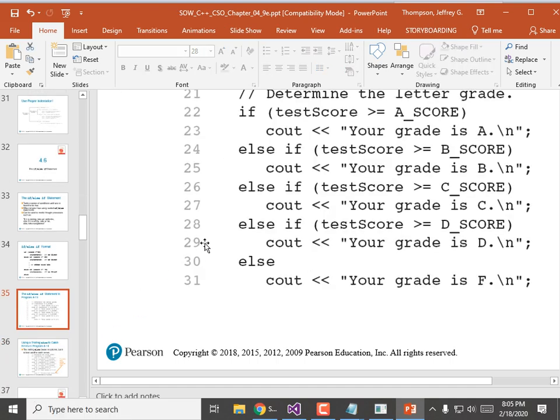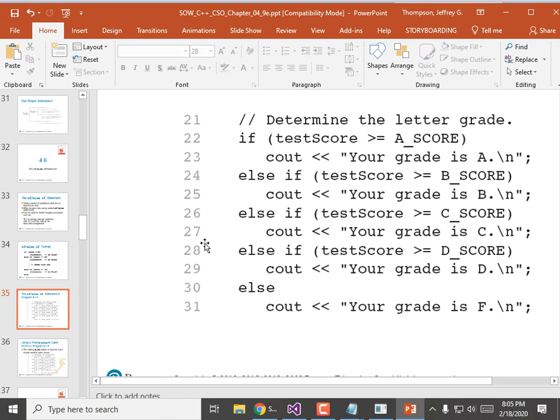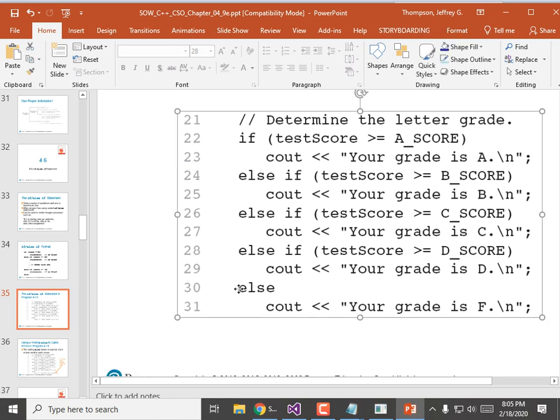Oh, and what do you know? That's their example. If your test score is greater than the A score, looks like they have some constants defined up above. An A score is probably a 90, but maybe if your teacher's going to curve it, he makes the A score an 88, and the B score 77, and the C score 60, or whatever those divisions are going to be. And here's that final else. If none of these other things were true, then you made an F.